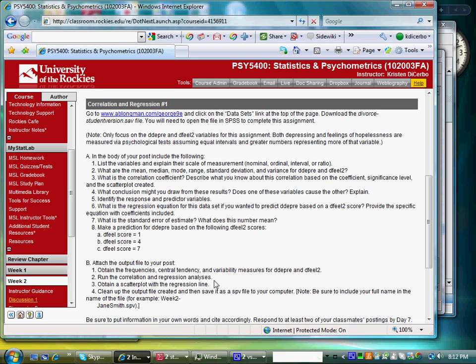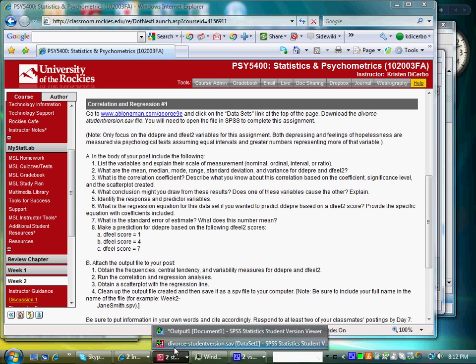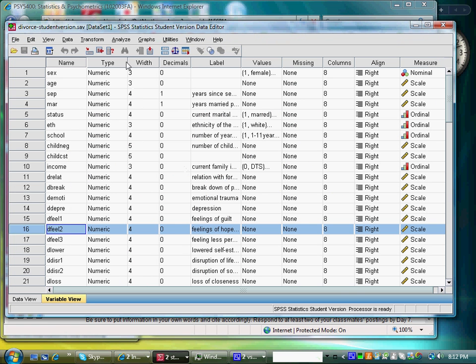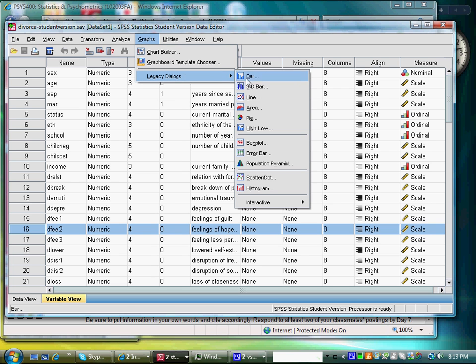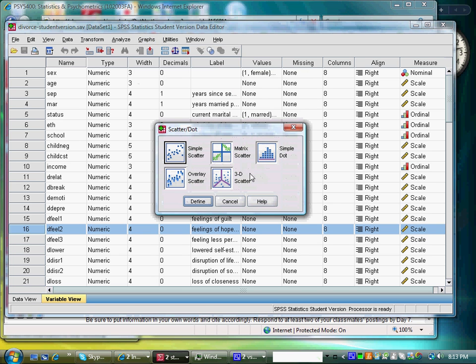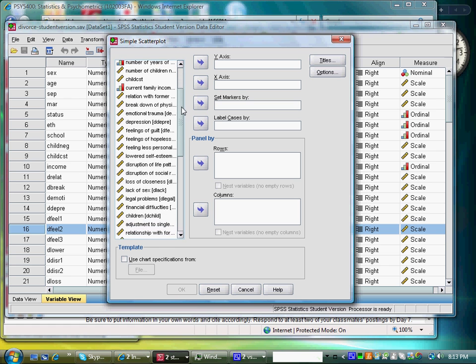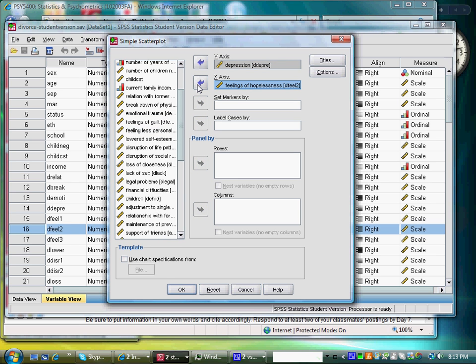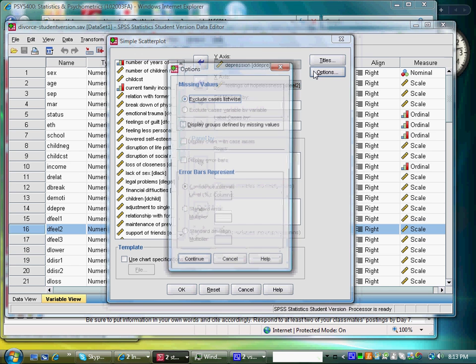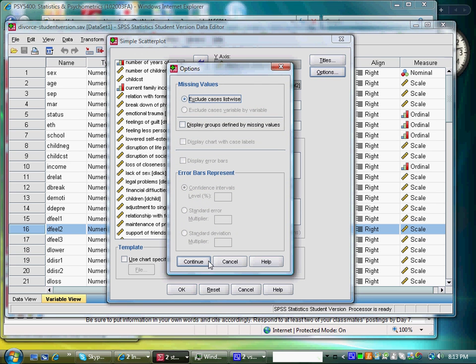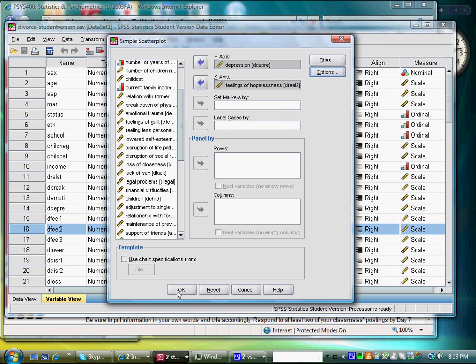We're going to obtain a scatter plot with a regression line. So in order to do that, we are going to go to Graphs and use the legacy dialogs here. Scatter/Dot, the simple scatter, define. Okay, we want again to put our depression on the y-axis and our hopelessness on the x-axis. So we put our independent variable on the x-axis fairly frequently. Okay, so there we go. We don't have any other issues that we need to deal with in any of our pop-up boxes. So we can click OK.